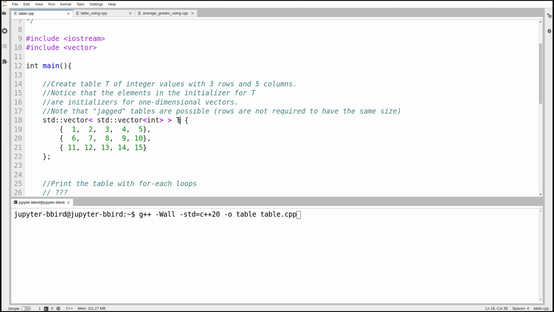Here I'm creating a vector called t, whose elements are also themselves vectors. And the initializer for t, I've split it across multiple lines. The initializer for t consists of 3 vector initializers. And using the normal interpretation of a two-dimensional array, dating back to CSC 111, we'll interpret each of these vectors inside the larger vector to be one row of some two-dimensional table.